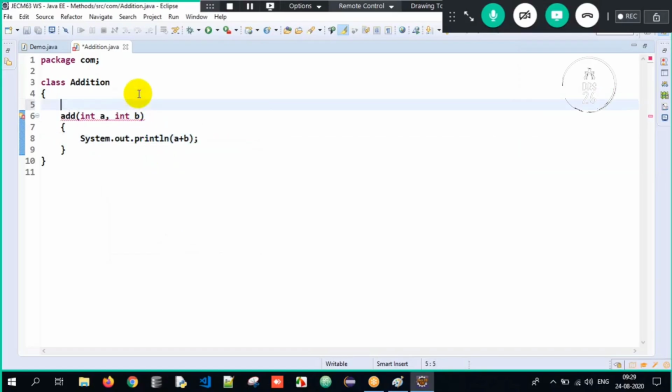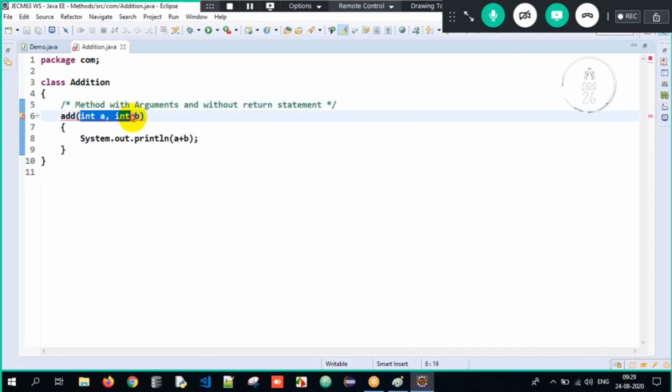This is an example for method with arguments. See, method with arguments. The method is accepting some arguments and without some return statement. So now here, if a method is not returning anything, what is the return type we need to give here? The return type will always be void here. Got it. So I have a class called addition and I have a method called add method, which is accepting two arguments and it is adding those two arguments. Since it is not returning anything, the return type is void.